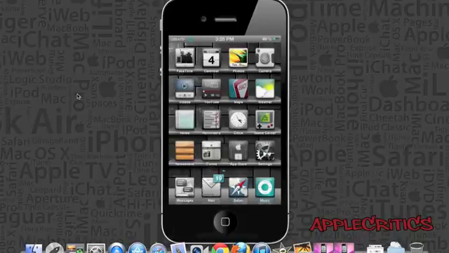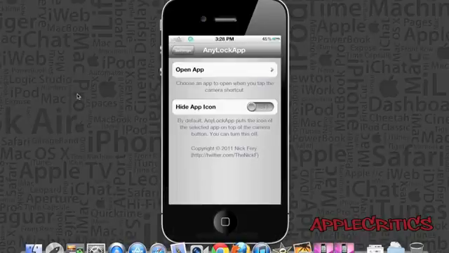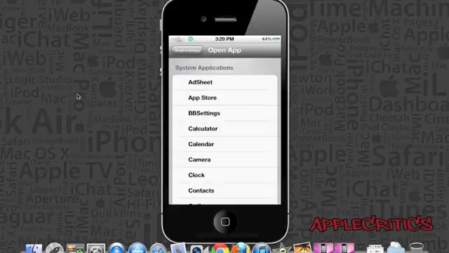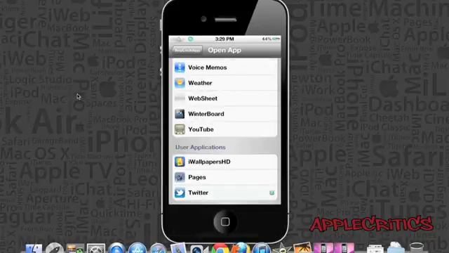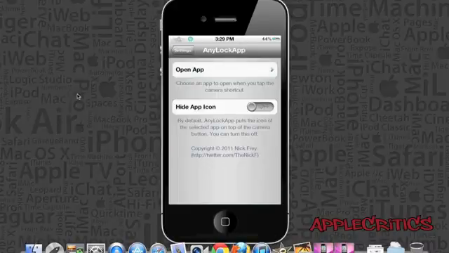Coming in at number 14 is Any Lock app. Now, Any Lock app is a very simple Cydia tweak, but it is very useful for all iOS 5 users. It will basically allow you to open up any app with the camera shortcut. Now, you can choose an app to open. So, for example, it can open the Twitter app, and then from there you can choose to use the camera icon to hide the app icon, or you can just leave it there.